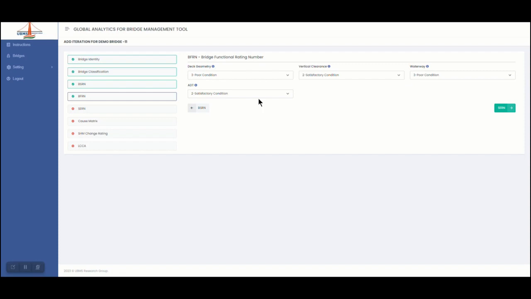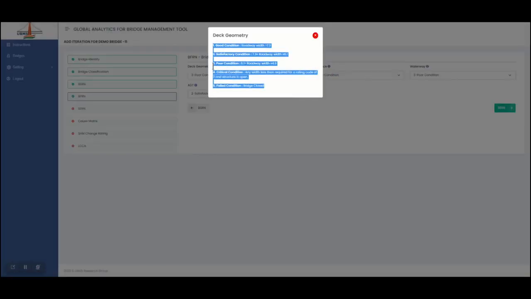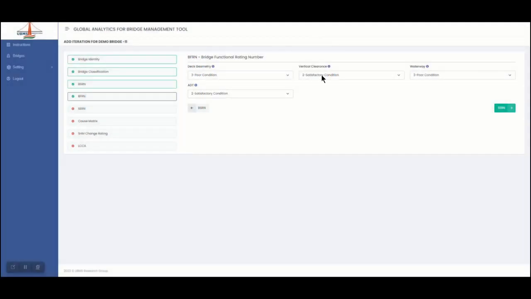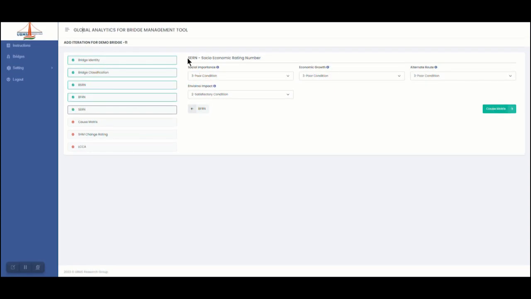When you reach the socio-economic rating number, now this is a unique feature in GABM. Socio-economic rating number owe their existence in GABM to the previous IBMS or UBMS version of bridge management applied in India. Now this has the data for social importance, economic growth, alternate route, environmental impact. Having understood these, you can get the details of each of these ratings in the icon I.